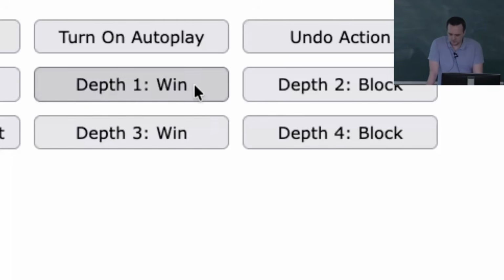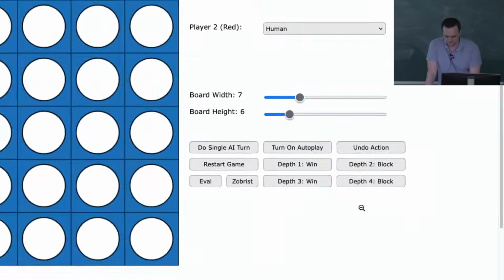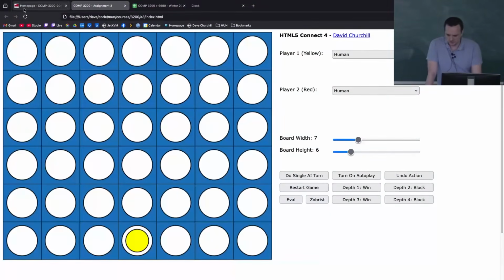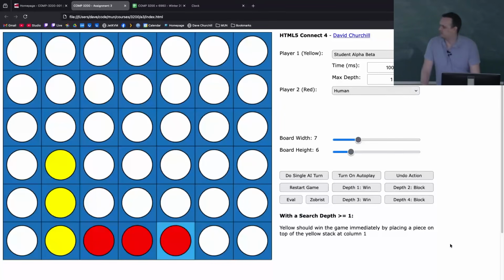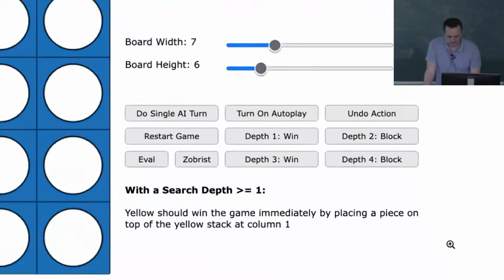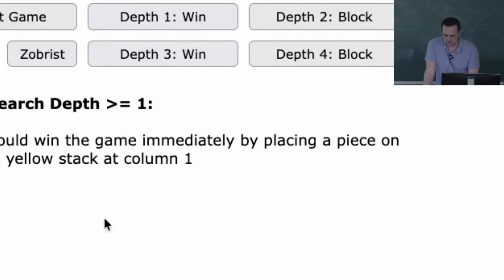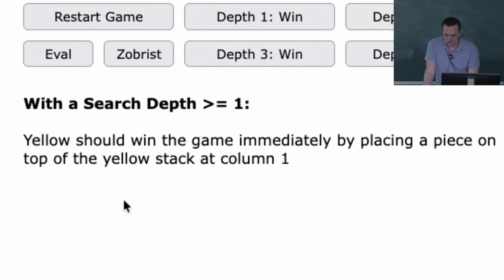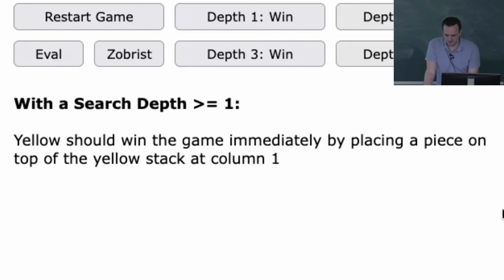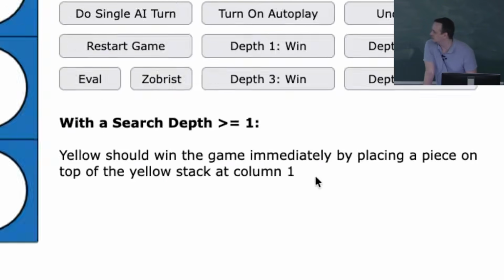So there's depth 1 win, depth 2 block, depth 3 win, and depth 4 block. What I'll do is, you can just refresh the page, then I'll hit depth 1 win. And it sets up the board like this, and then there's an explanation down here. When you hit depth 1 win, it says, yellow should win the game immediately by placing a piece on top of the yellow stack at column 1.